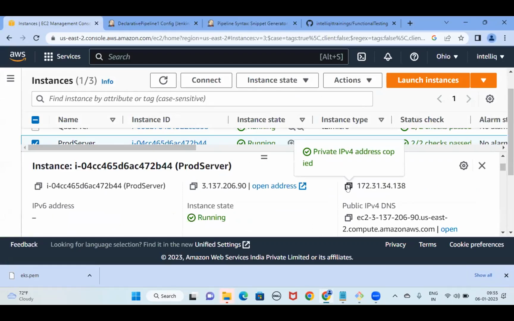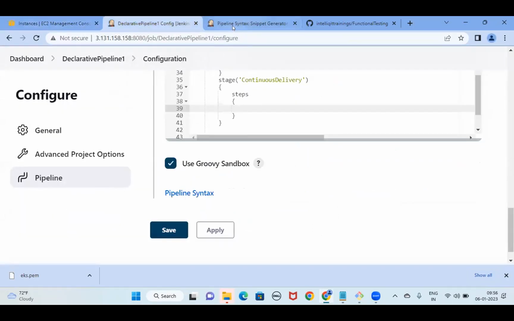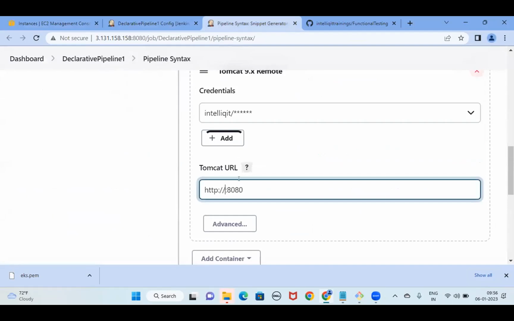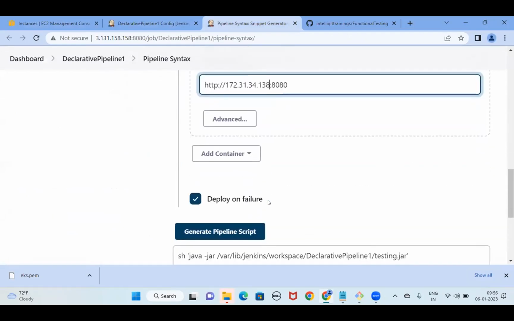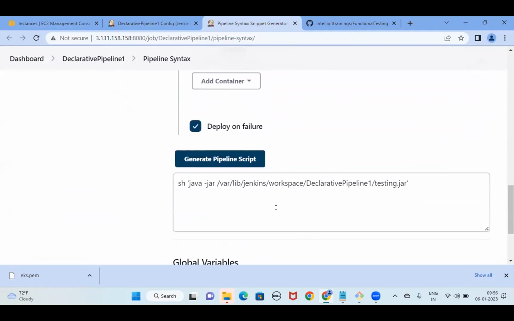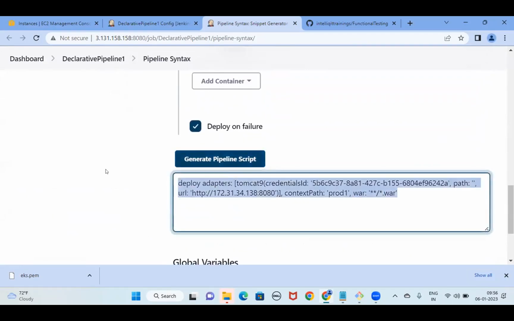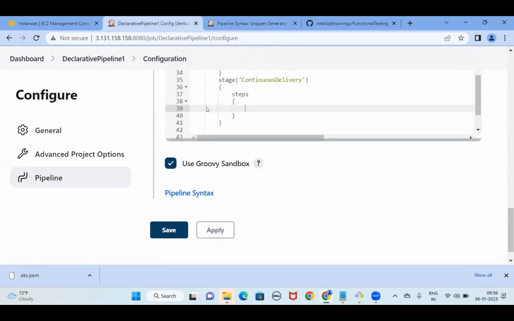I mean, public also will work, but when you shut down and start it again, public will change, private will remain like that. It's better. Take private IP. I'm sorry if I was saying public. So please see this. This is the private IP, and finally you click on generate pipeline script, copy the code and paste that code in the last block. Okay, so we are done.